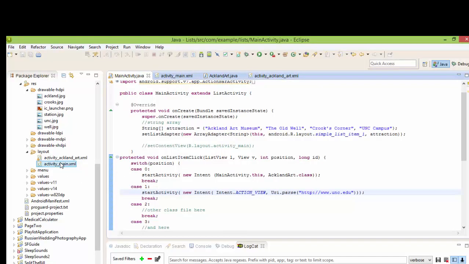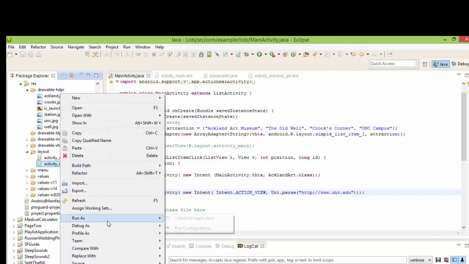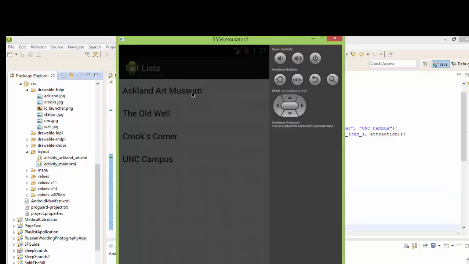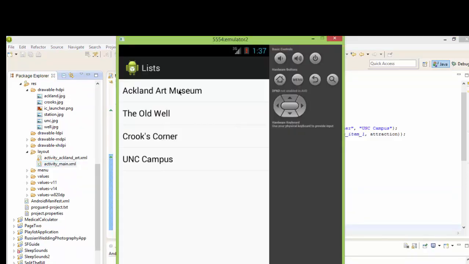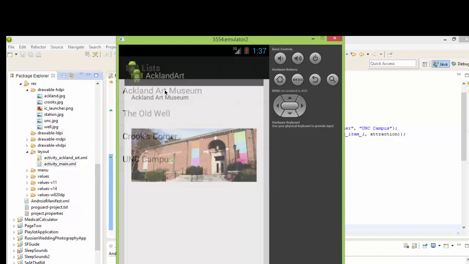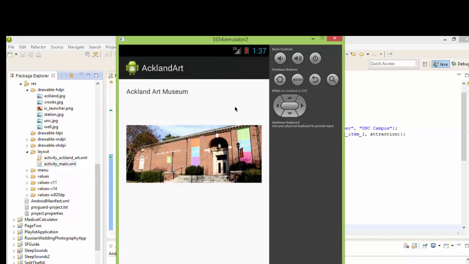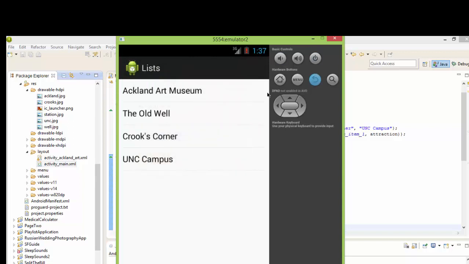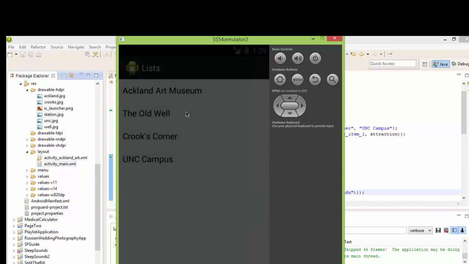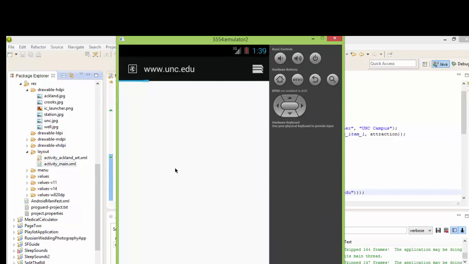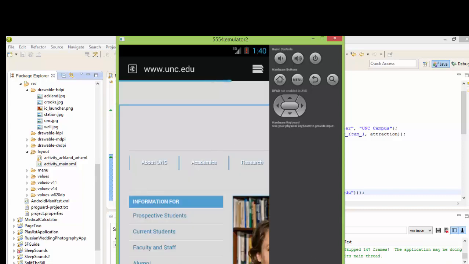We'll right-click on Activity Main, run as Android application. We can test the Ackland Art Museum selection, see if it takes us, there's our page. We can hit back on the emulator and try out the old well, which should take us to the UNC website. It does take a while to load on the emulator. And there it is.